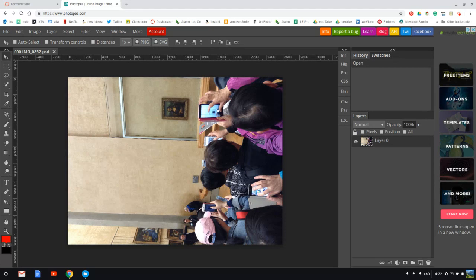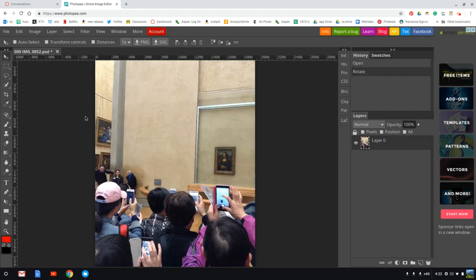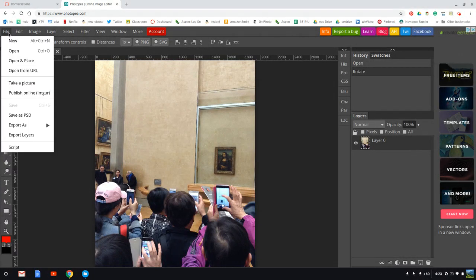In order to rotate it in Photopea, I go to Image and Transform and then Rotate. If I was in Photoshop, I go to Image, so there'll be Image at the top, and then Image Rotation in the Image dropdown. And that's how you rotate it in Photoshop. So it's very similar. Now I just need to save this. In Photoshop, that would be File, Save As, and save it as a JPEG with a new name.